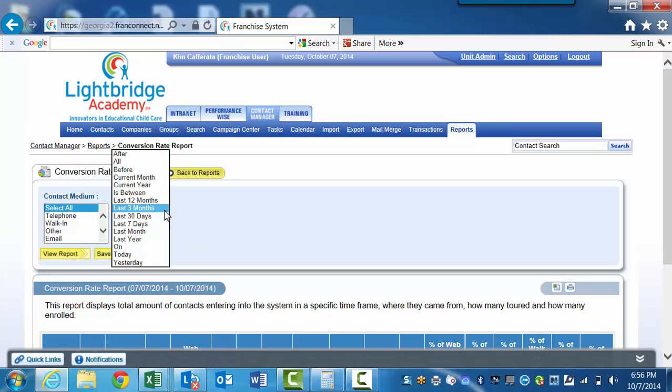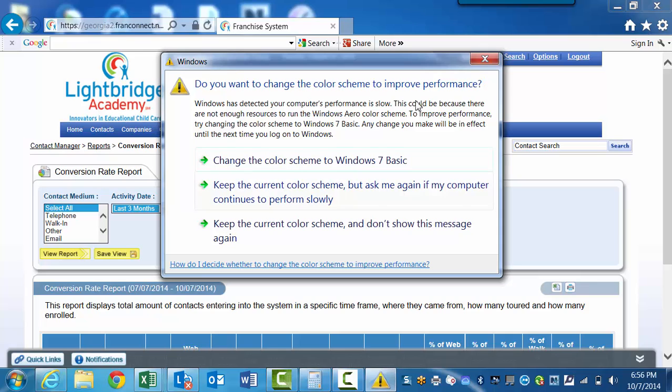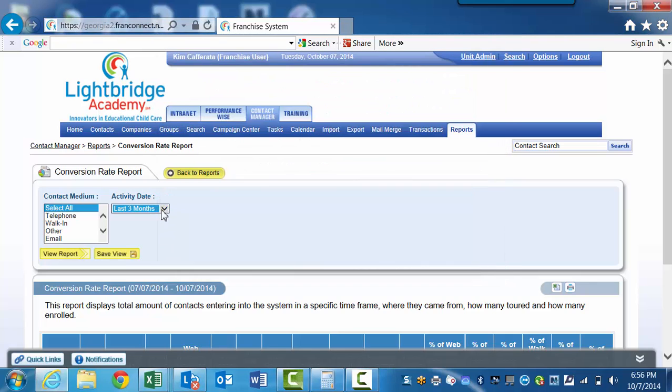In your activity date range, you can choose from after a certain date, all, before a certain date, current month, current year, between a certain time frame, last 12 months, last 3 months, last 30 days, last 7 days, last month, last year, on, today, or yesterday. For this example, we will select last 3 months and choose to view report. You can also save that view to make it easy to access when going back and forth.